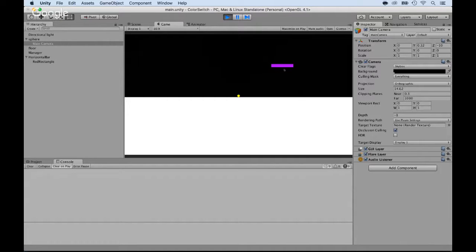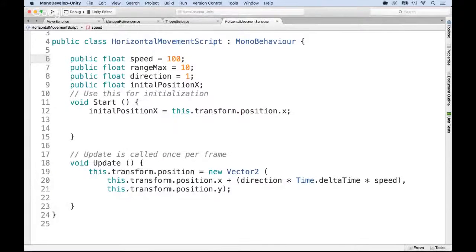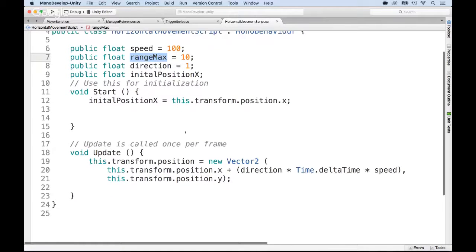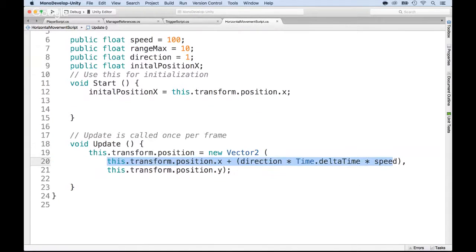But at some point, I want it to be moving back to the other direction. So I need to test the range that it's going at. Okay, so how do we do this? Well, we have the range max. So how much distance it needs to move first, and the range max is 10 at first. So what we need to do is test it, and we can easily test that with where it is right now.